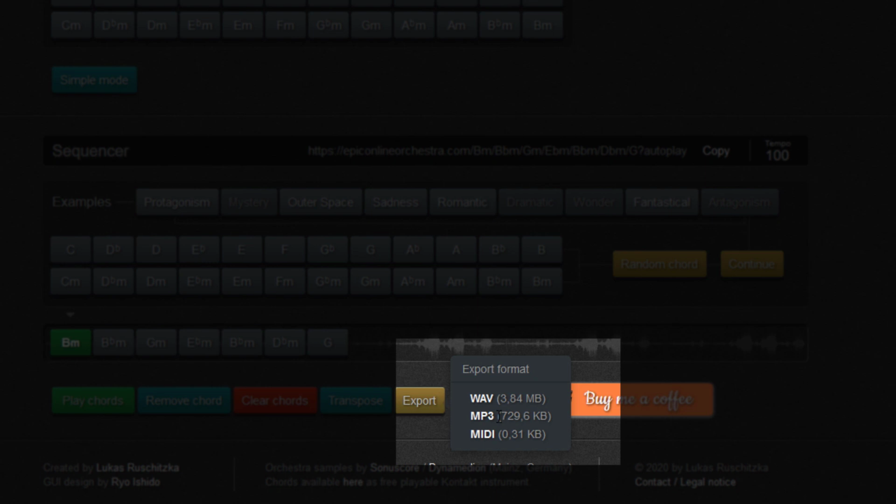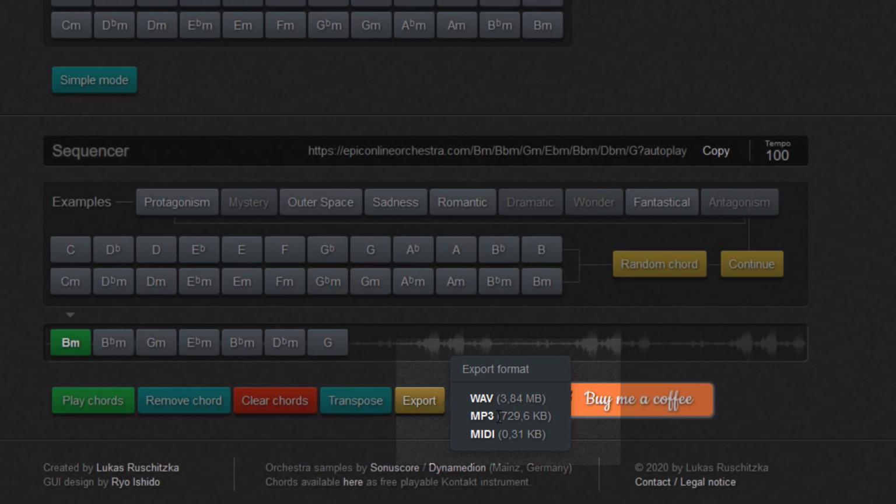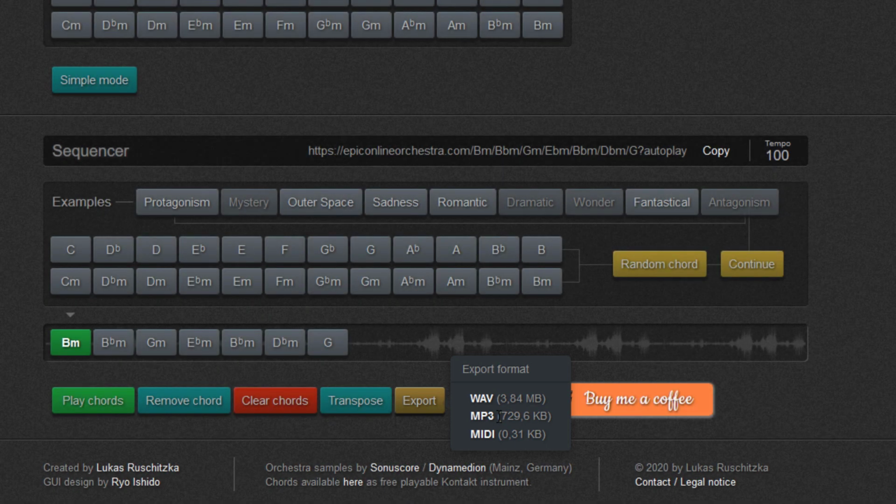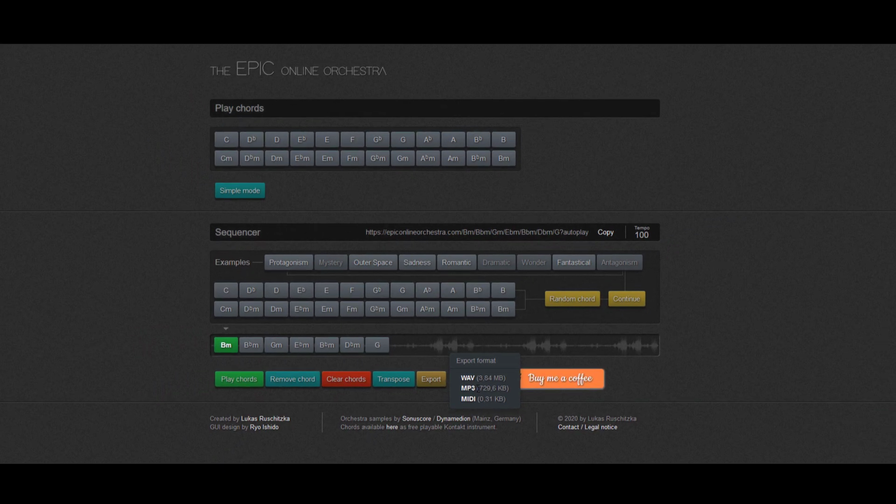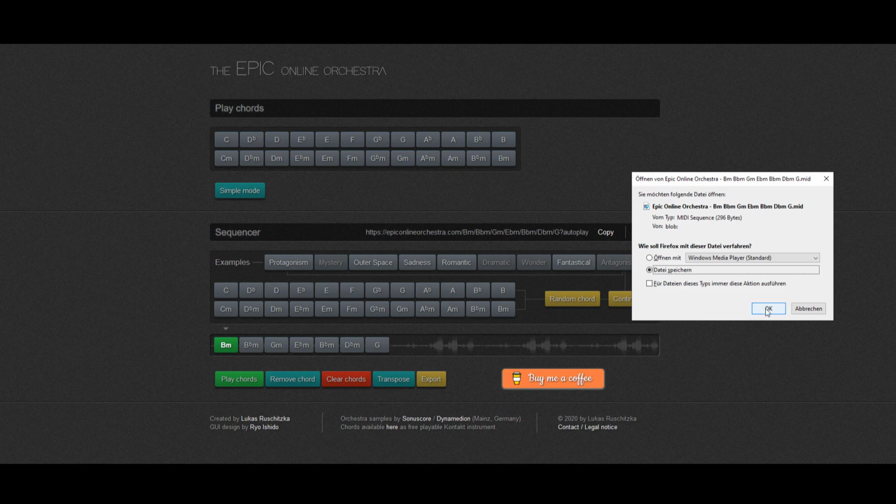MP3 is quite handy if you want to send it to someone via Facebook or WhatsApp. The WAV format is great if you want to use these chords in a song just like this sound on the website. So if you need an orchestra backing for a ballad or whatever, it's pretty easy to create some orchestra chords. But what I want to show you now is how we can use these chords with the chord track in Studio One. So let's just export the chords as a MIDI file and save it on the computer.